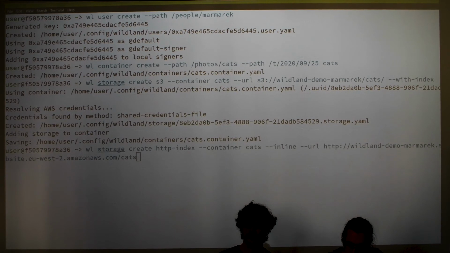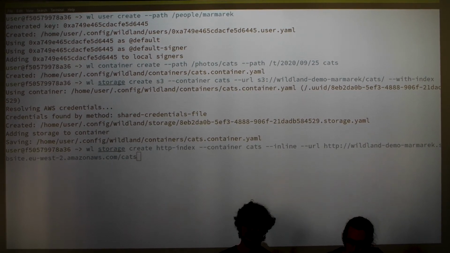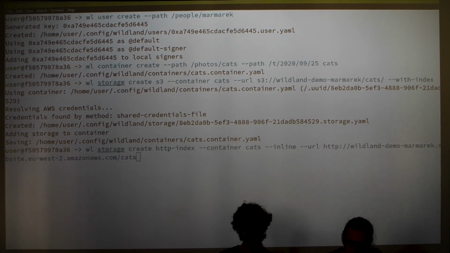Is HTTP index only read-only? Yes, this one is a read-only backend, and I will use another nice feature to store this storage manifest I'm just creating inside the container manifest. So for this private read-write authenticated access, I have a separate storage manifest here, and for this.